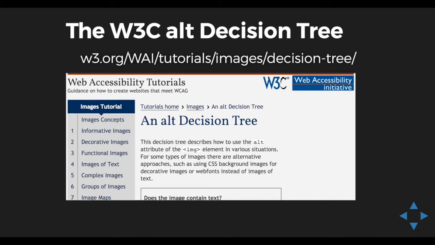So now we've learned how. Let's talk about when you would use alt text. This is a great resource by the W3C. Basically, it's a decision tree. You go through these questions to ask yourself, in this context, does it make sense to add alt text or not? Let's see here.